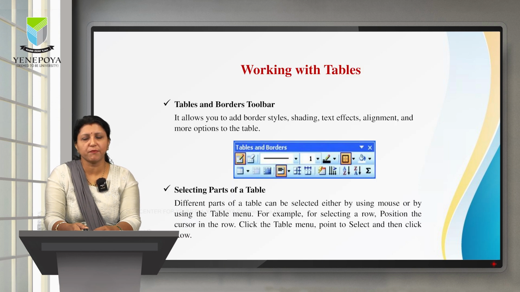Once the table has appeared in your document and you have entered the content inside the table, you are able to give a border for the table. To apply the border, select the table. You will get the table and border tools, with different tools which will enhance the look of the table, like border styles, shading, text effects, alignment, and more options.